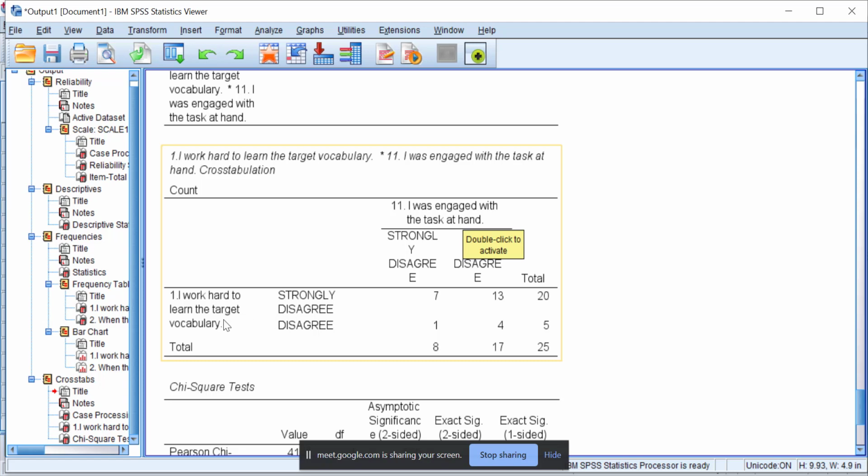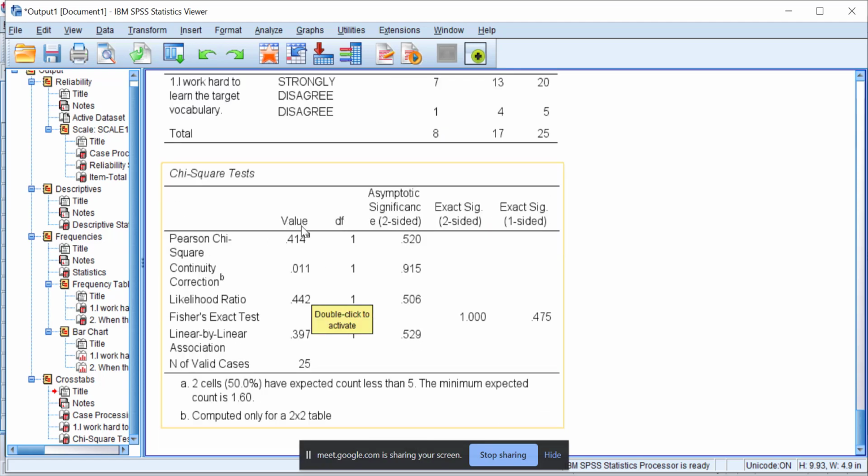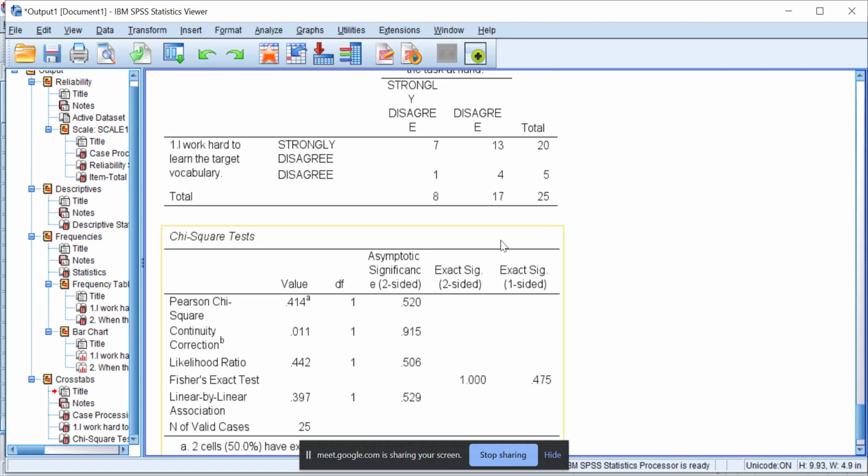and I work hard to learn the target vocabulary. Okay, so, and this is the chi-square test. With the chi-square test, you go to the sig value, which is called the p-value, and it should be below 0.05 to see that there is a statistically significant association between the two variables at hand. But this depends on your research questions and hypotheses, okay?